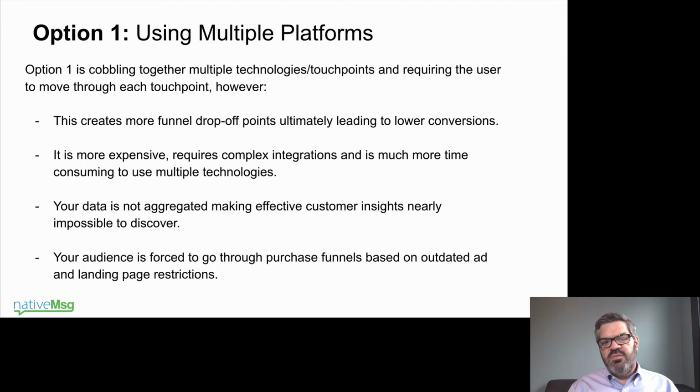Now, there are a few ways to achieve this. Option 1, as we've discussed, is using multiple platforms. Option 1 is cobbling together multiple technologies, touch points, MarTech, AdTech, and requiring the user to move through each touch point. And as we have discussed, the more steps from the ad to the shopping cart, the lower the conversion, the more friction. And it's really creating more funnel drop-off points. It's more expensive, requires more complex, here's that word, integrations again, and is much more time consuming to use multiple technologies. And more expensive. Did I say more expensive?